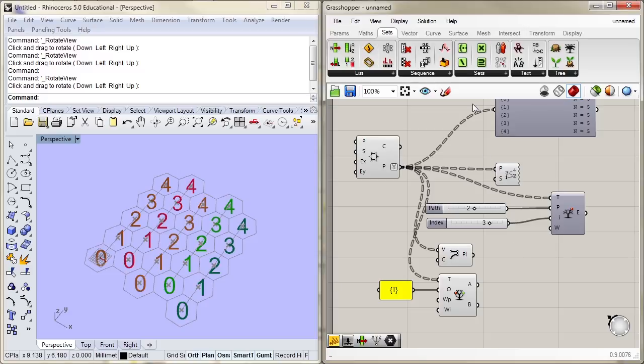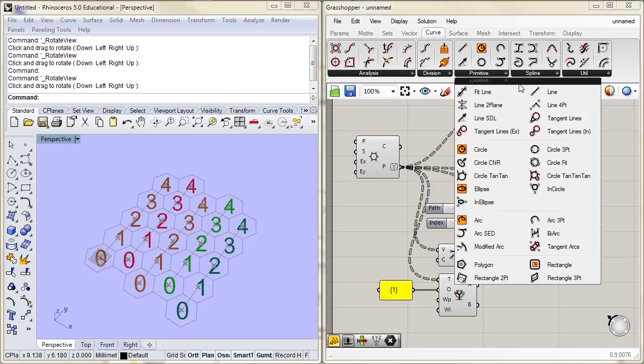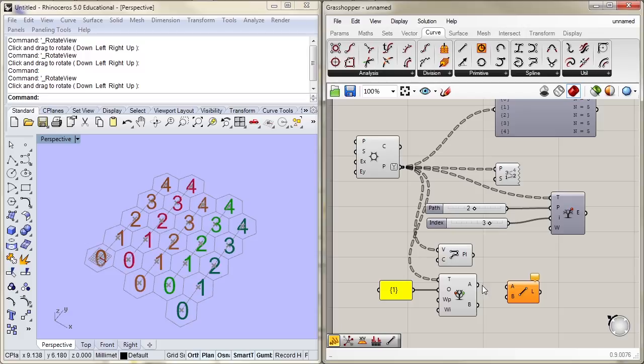To visualize this, let's go to curve, primitive, line. I'm going to connect from A to A and from B to B. And look at that. What's happening now is I'm starting here at 0, and I want a relative item to this, but just shifted one path. So we get this one. From this point, I want a relative item that is shifted one path. We get this one. Let me turn off a few things here.